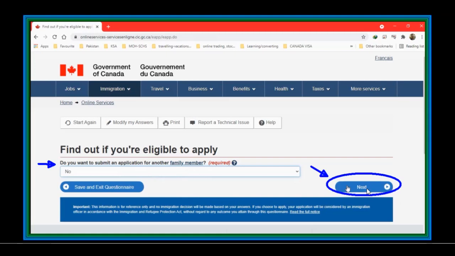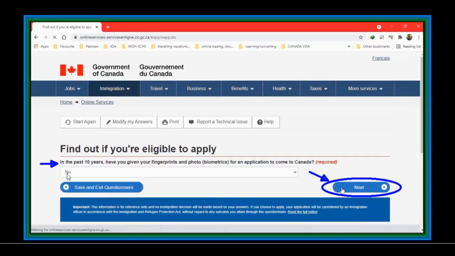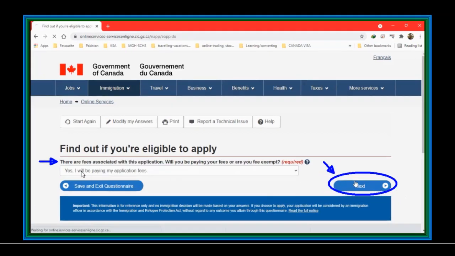Then next. Are you giving someone access to your application? My option is no. Then click next. In the past 10 years, have you given your fingerprints and photo biometrics for an application to come to Canada? My option is no, because I have never given my biometrics. Then click next. There are fees associated with this application. Will you be paying your fees, or are you fee exempt? So my option is yes, I will be paying my application fee.